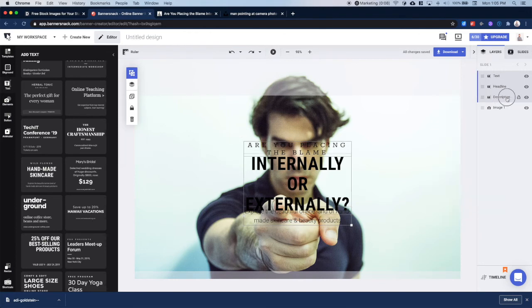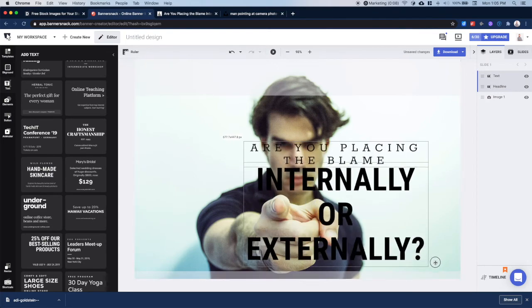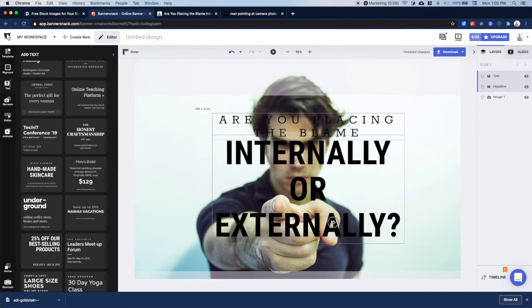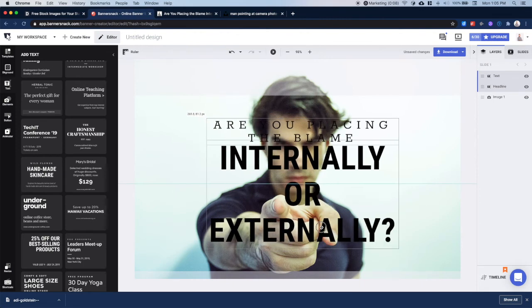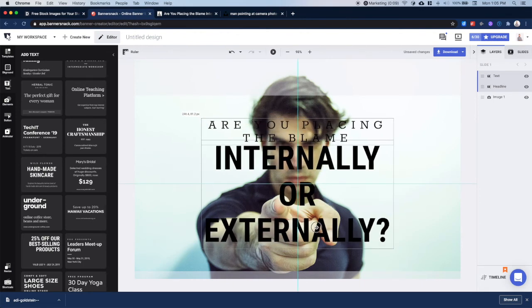I'm trying to remember how to do this. I think I need to ungroup these. Yep, sorry. No, I'm not a pro designer, so this is good because it makes you feel like you don't have to be that good. Okay, so the other thing I'm going to do is resize this. This can be bigger. Okay, and they're giving me these nice drag lines to drag and center it. So great, now this is centered.